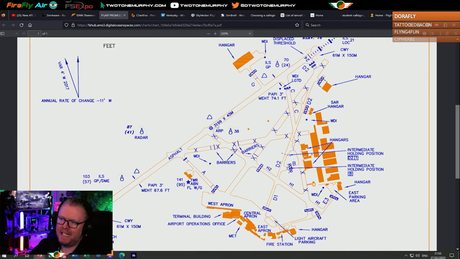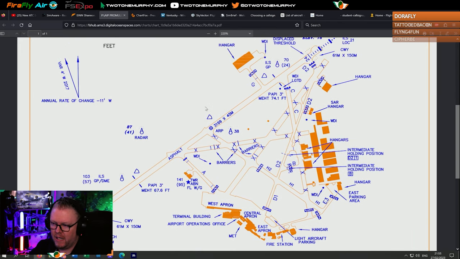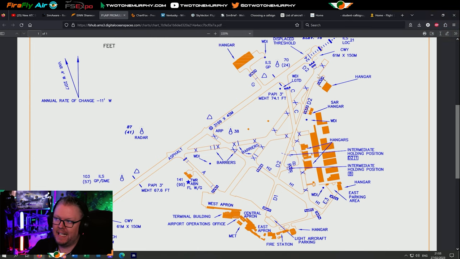It's a 4,000 meter runway. Now, Shannon has a massive runway for good reason. It was a backup facility for the space shuttle landing. Should an emergency happen, they could actually land it in Shannon because the runway is huge, right?